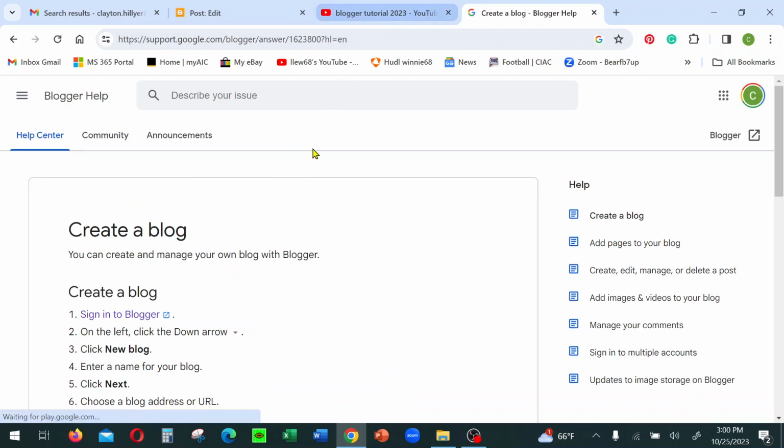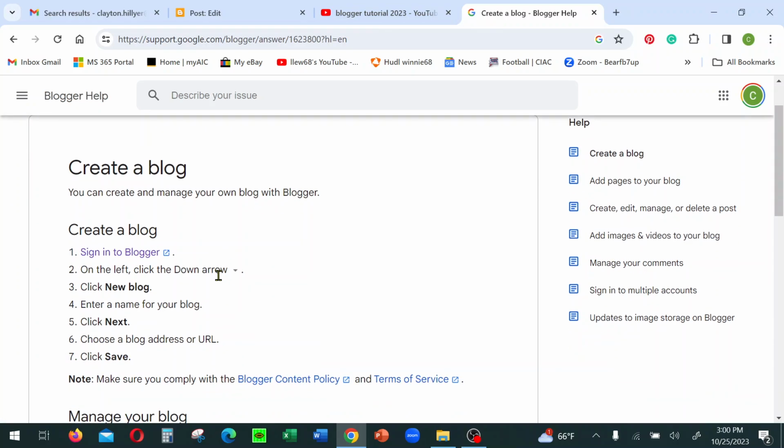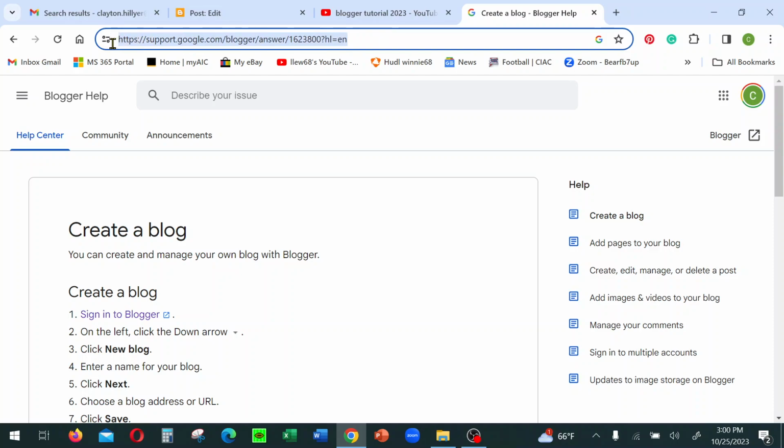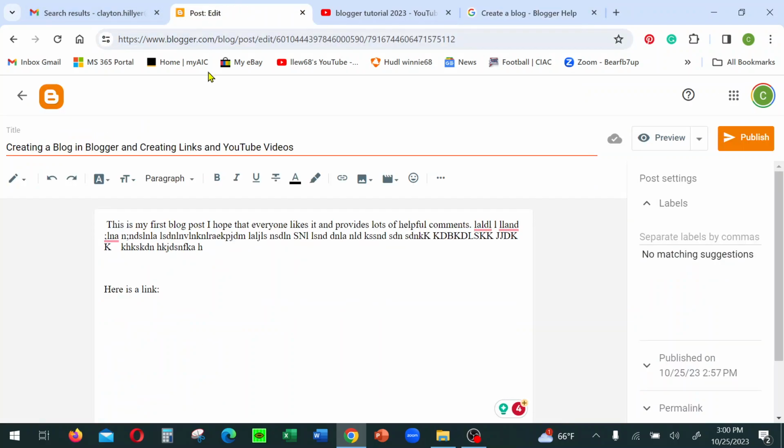So here's this one, right? This is Google's own help section. So I'm going to copy this thing up here with these letters. It's hard to figure out what they mean. The number 1,000, it's like 1.6 million, whatever, question mark, HL equals English, right? And so forth. I'm going to copy that. Control C. Now I'm going to go back to my blog.